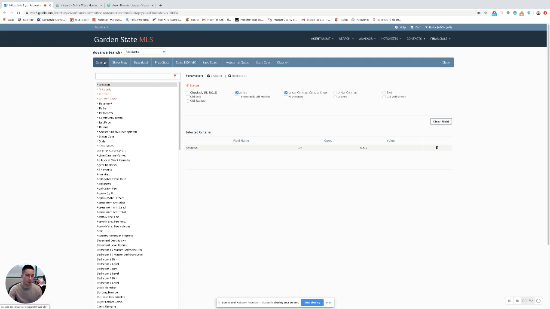At the top bar, you have search. So after you fill out all the criteria, it'll show you the results. It'll show you on the map. You can download these properties, do the property stats, 1004 MC, do a save search. So just taking all those properties in this criteria and actually just saving it. Auto email setup, which we're going to use, and then just start over and clear all. We'll reset the whole thing. So the first step for setting up automatic emails is to fill out the criteria.